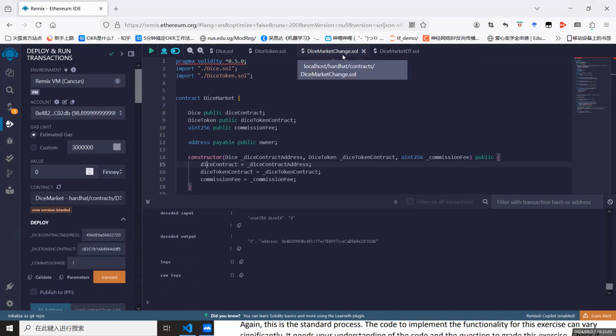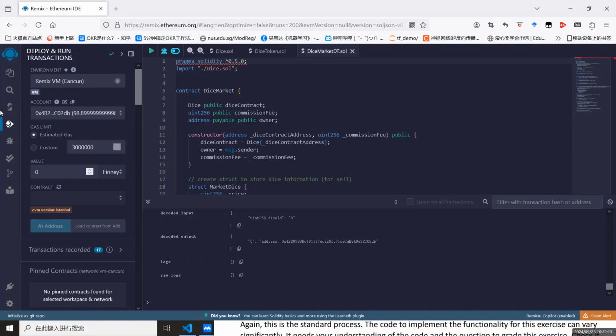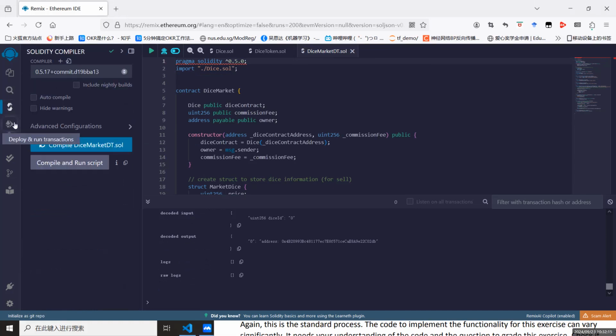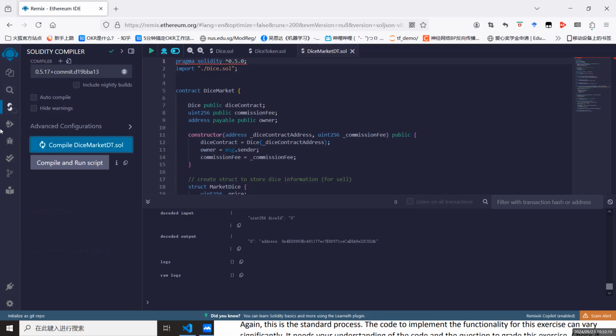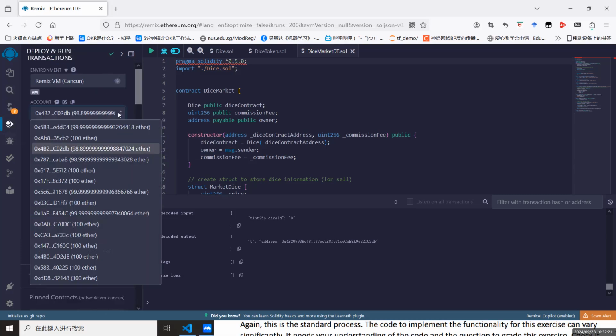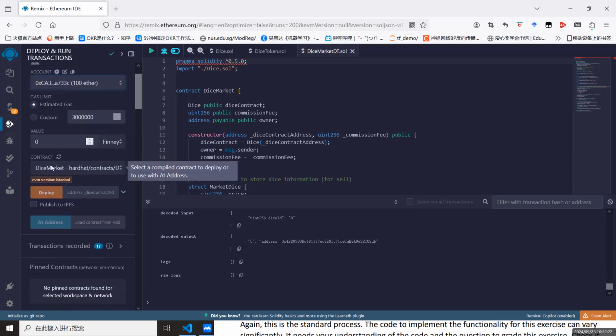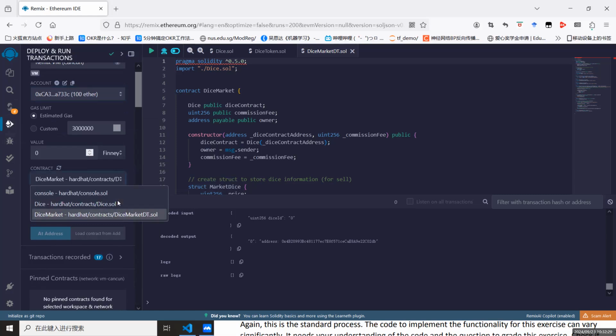Now let's not use dice token to buy the dice. Let's just use Ethereum to buy the dice. Oh, I think I will use another account to deploy this dice market. Yep. Choosing this one. And yep.